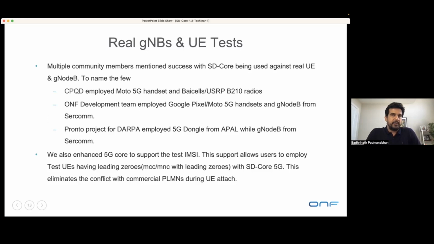With the feedback we received, we also enhanced SD-Core to support test MCC. This support allows users to use test UEs having leading zeros in the MCC and MNC. This was one of the requests received after people started using SD-Core with real handsets and test MCCs. So we've added this fix, and this also eliminates the conflict with commercial PLMNs.